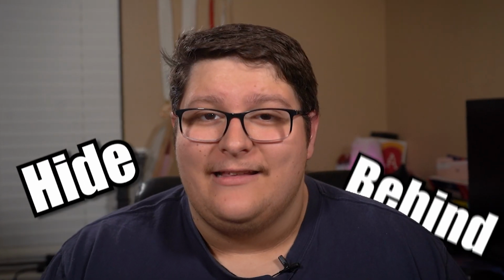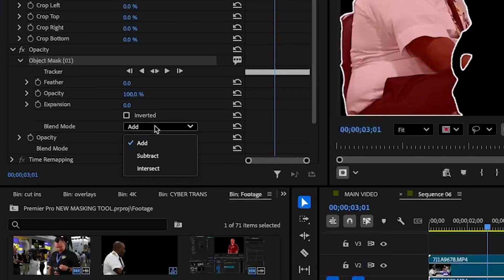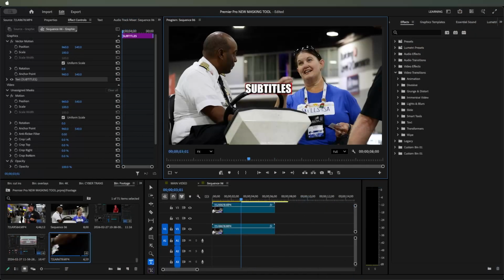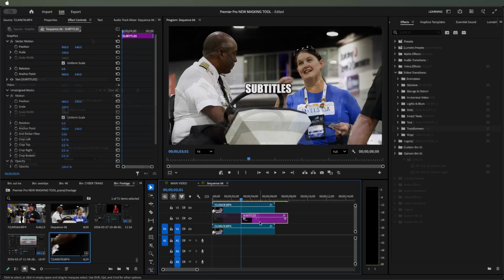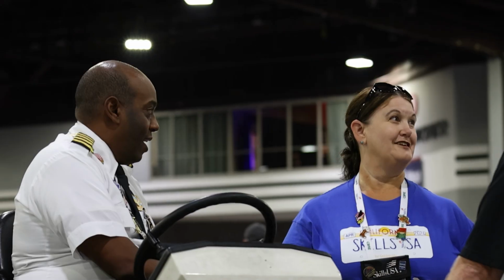One of my favorite uses of this tool is having text hide behind a subject or an item. For example, if you wanted subtitles to fly out from behind you, you can mask yourself, create 2 clip layers, set the blend mode to add on the top, and subtract on the bottom, place your text layer in between those 2 clips, and then animate it with keyframes. Now your text appears to come from behind the subject, making it super clean and super professional.